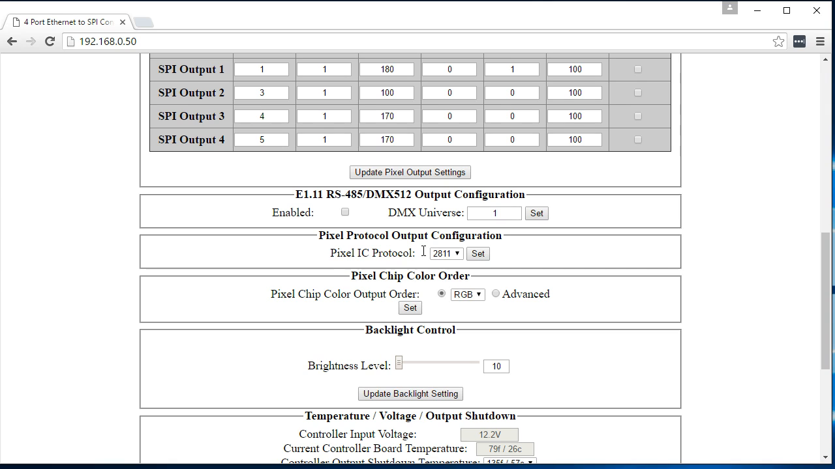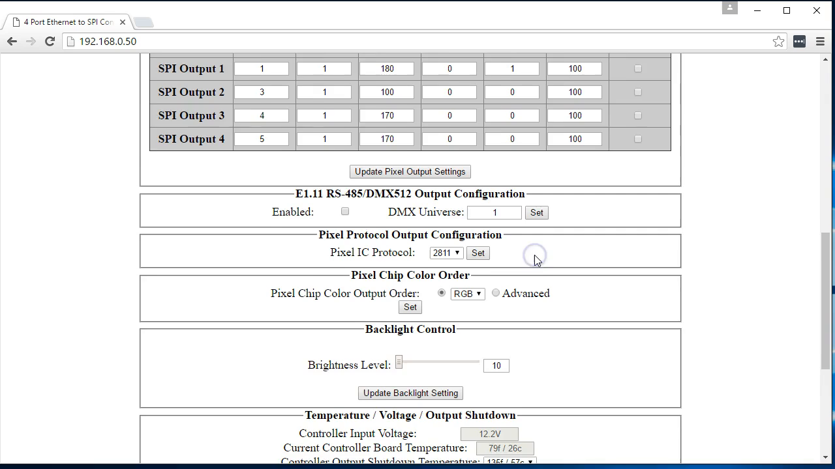The Pixel protocol is the language that your pixels use. Typical types are 2811, 2801, 6803, 3001, or 2812. If you have a non-Holiday Coro pixel, select the appropriate protocol necessary from this list. Make sure to hit Set whenever you're done.